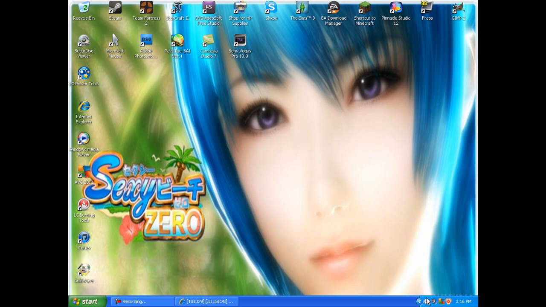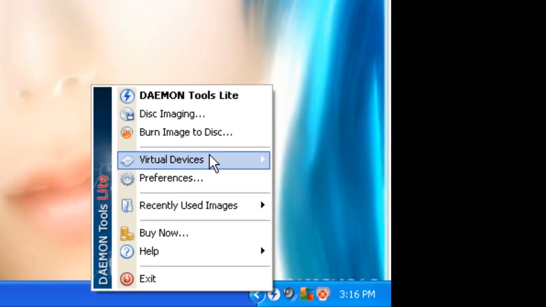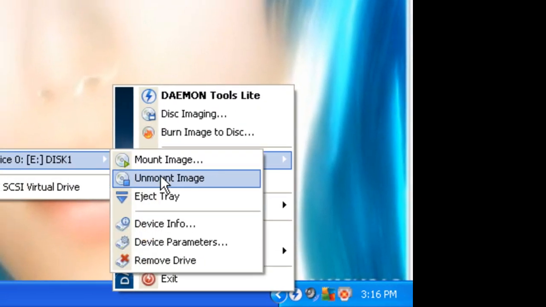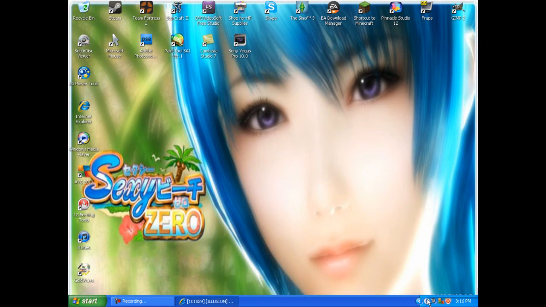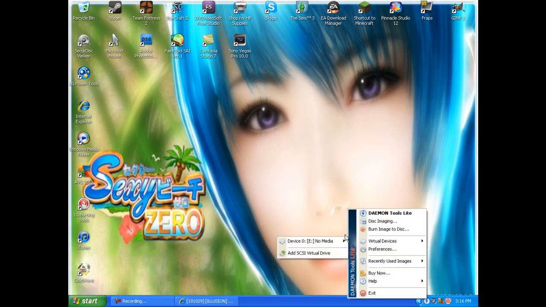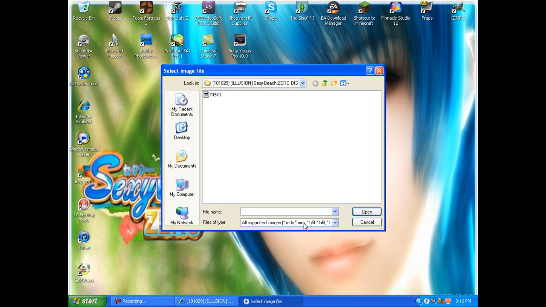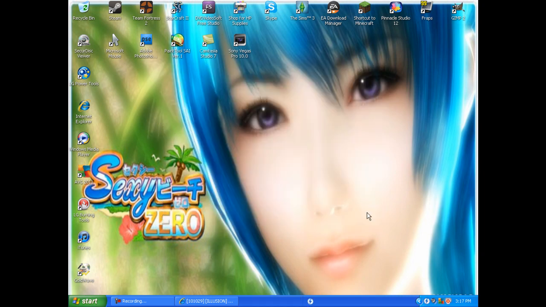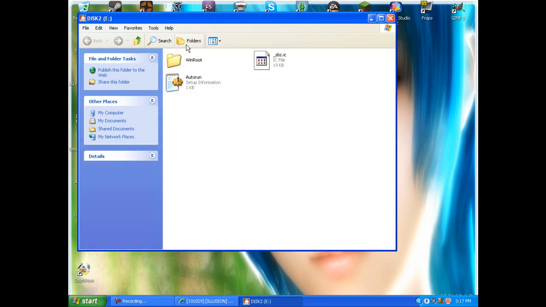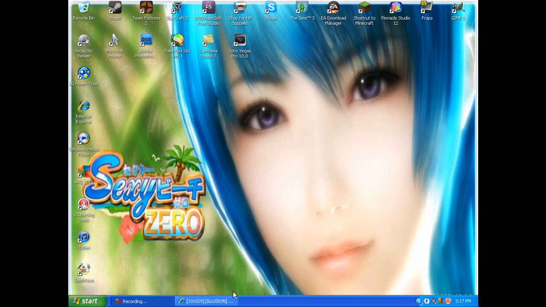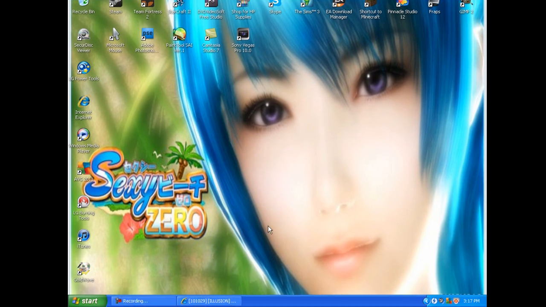Don't hit anything. Right-click your Daemon Tools, virtual devices, disk 1, unmount image, and this is where you're going to mount disk 2. You right-click it again, virtual devices, no media, mount image, disk 2, and then you're going to open that up. It'll mount disk 2, and you can just hit OK after it's done mounting. That'll come up. Just close that, then hit OK, and it'll continue to install.